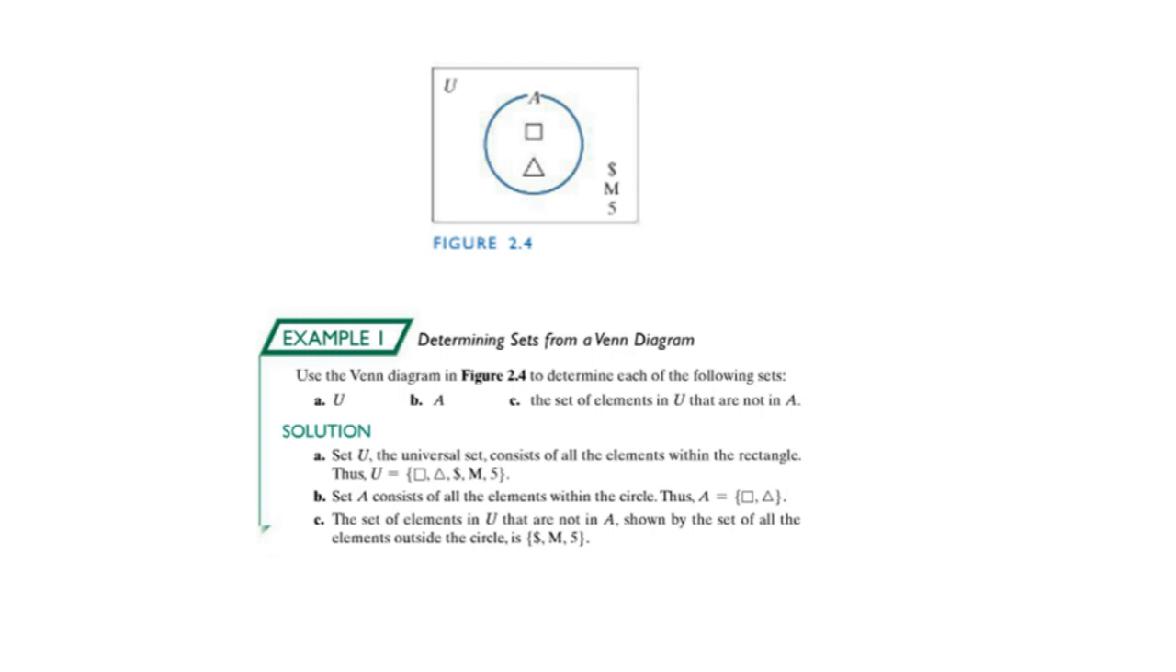Now example 1 is asking us to determine each of the following sets. So what they're asking us to do is to list the elements of the set. For the first one, it's asking for U. U is meaning the universal set. So let me put this right here, universal set.